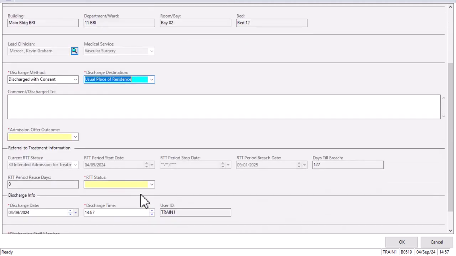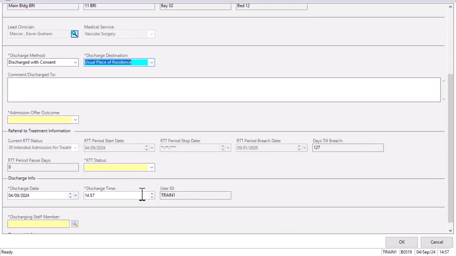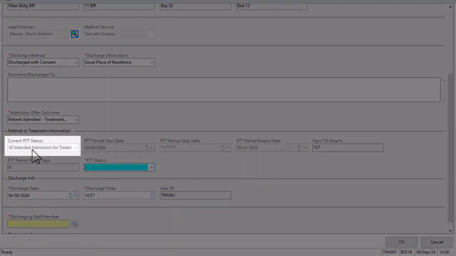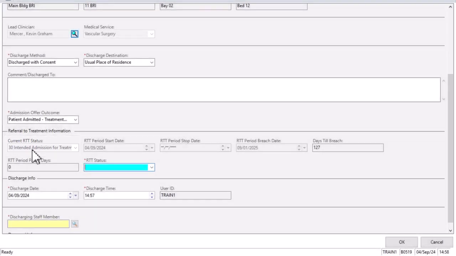Now, because this patient was an elective admission, I do have some further mandatory fields that I need to complete. As this patient is being discharged following treatment, I can select that the admission offer outcome is treatment completed. Coming into the RTT status, I can view the current RTT status is 30, which means that this admission was intended to treat this patient. As the treatment has been completed, I can confidently select the 30 code.